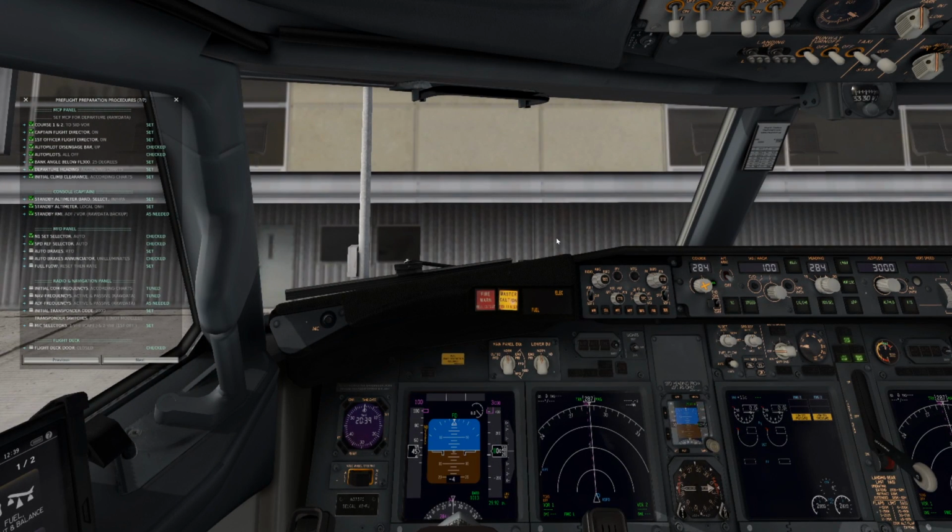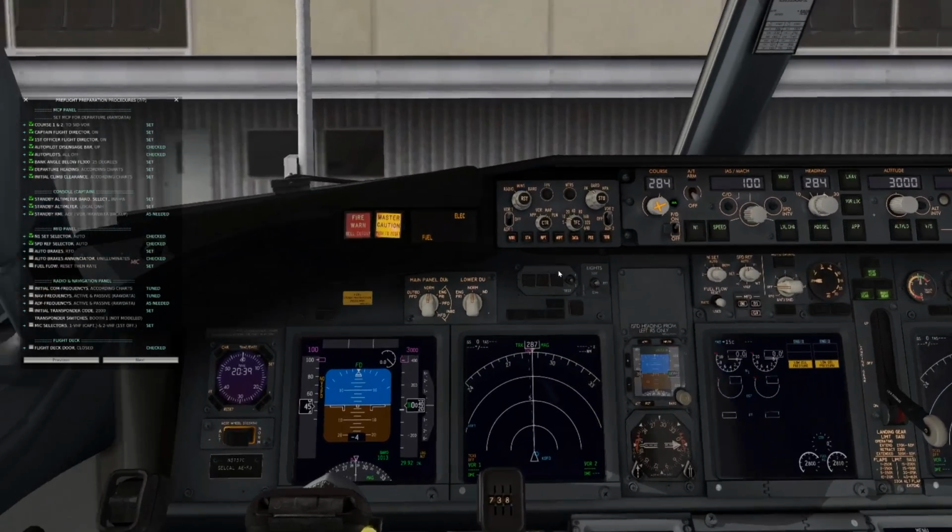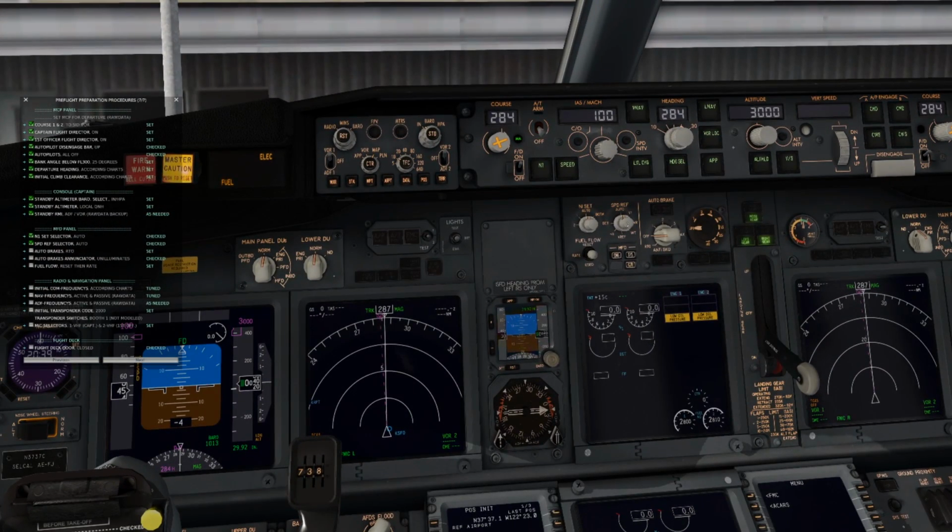Next, we're going to set our N1 set selector to auto and speed reference selector to auto, which is by default already in. As you see here, auto and auto. If you need to manually set your V1, VR, and VREF speeds, you can do so by using this large selector then the smaller selector, but we're going to keep it on auto today. If the FMC is already programmed, that would show up as valid, and you would actually have some V speeds. Auto brakes RTO. Fuel flow, reset then rate.